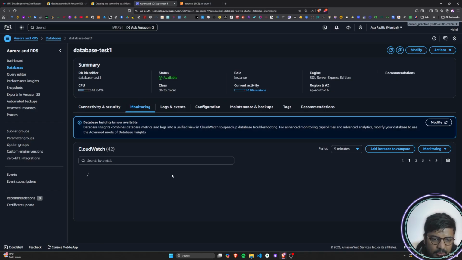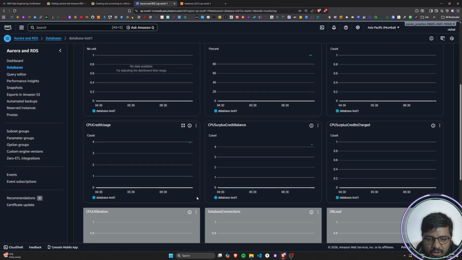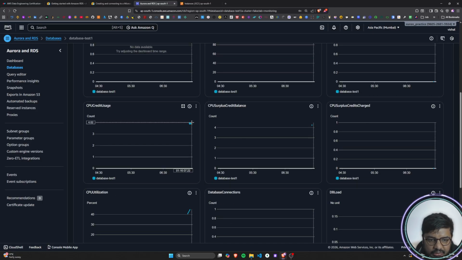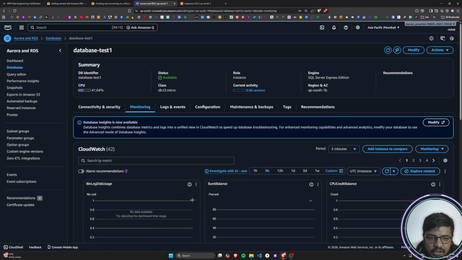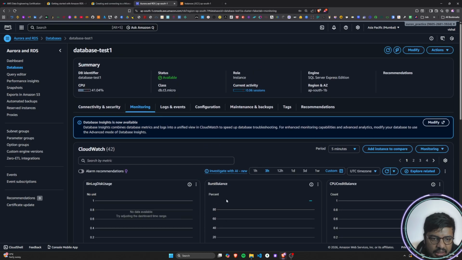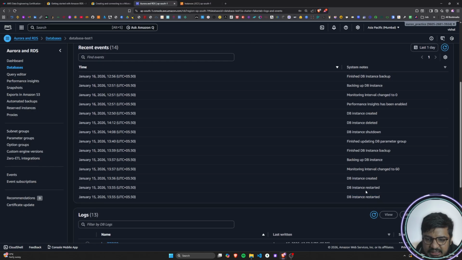Okay, talking about the monitoring part. So you will be able to monitor these things. Currently, you can see few of the data is available and few of the data is not available because it has just been launched. So when we start doing some kind of activity, you will see this graph growing in different terms. Logs and events, you will be able to see each and everything, right? So database restarted, instance created, monitoring interval changed to this, backup database instance, all these things you can see right here, right?